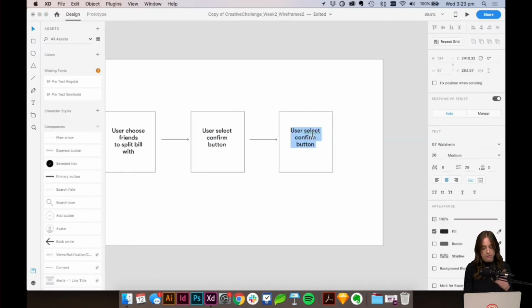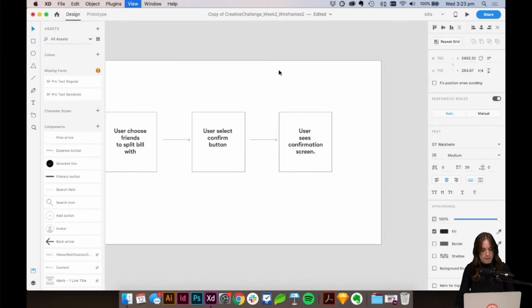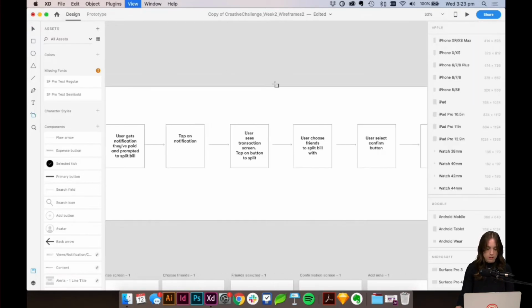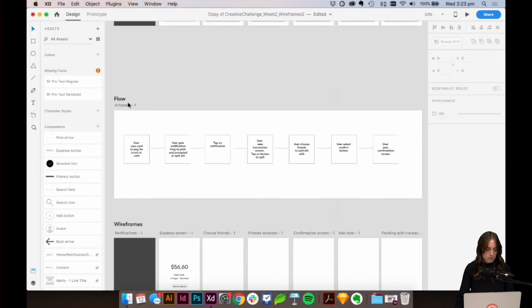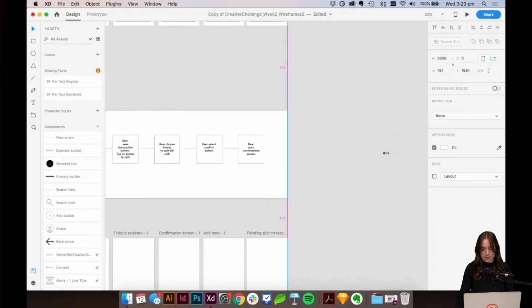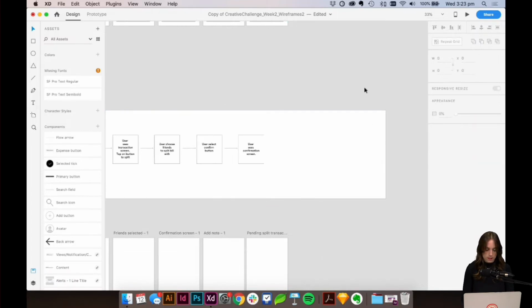Here, so the next step, they've confirmed what bill they want to split and who they want to split it with, and so the user sees a confirmation screen. I'm breaking these into pretty small steps. You might make these a bit bigger depending on what you want to do. I just want to edit this artboard to make it a little bit bigger. As you can see, there's a lot of little steps within this, and I'm just continuing that.